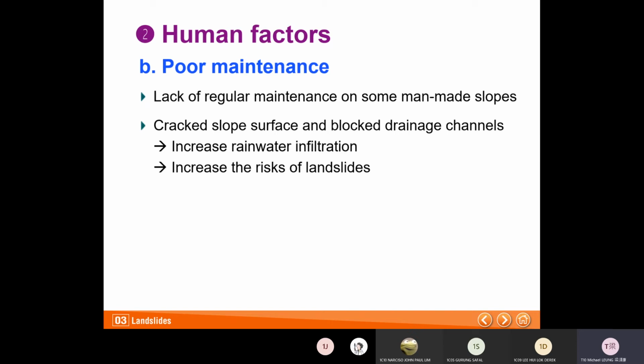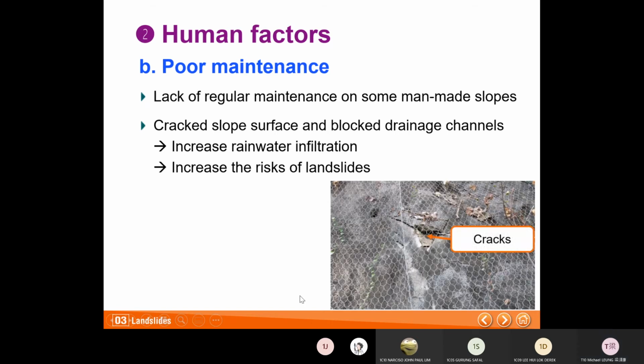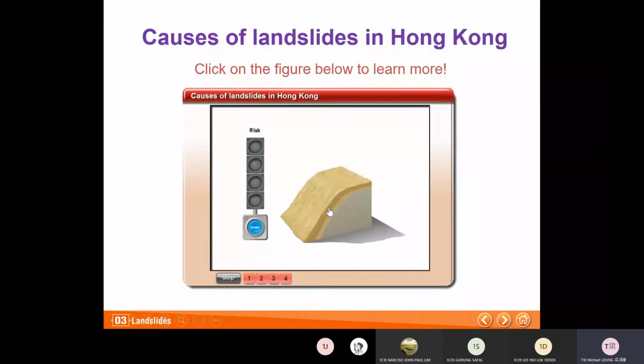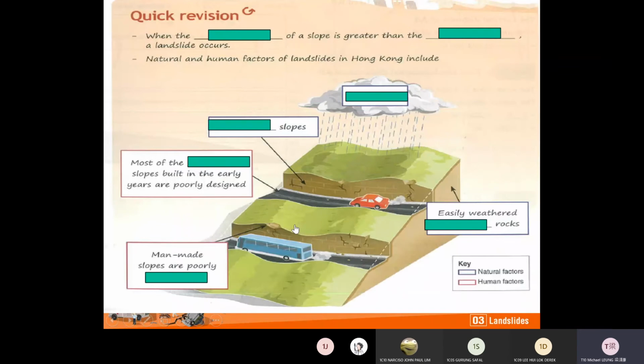Okay, so I think we have played the video about the landslides in Hong Kong. Okay, so let's skip it. Okay, so let's do some revision.